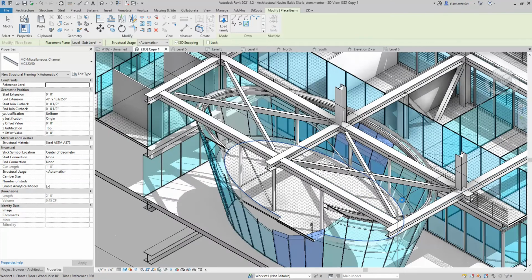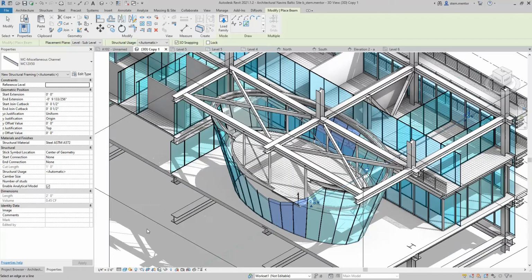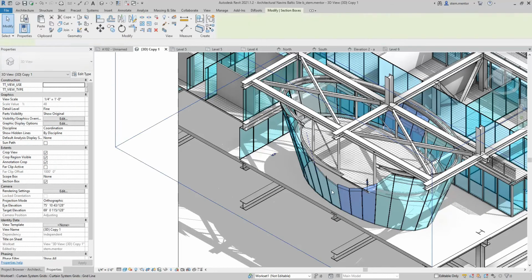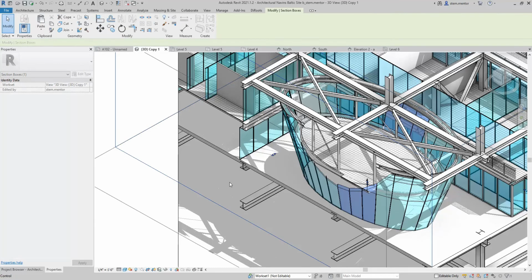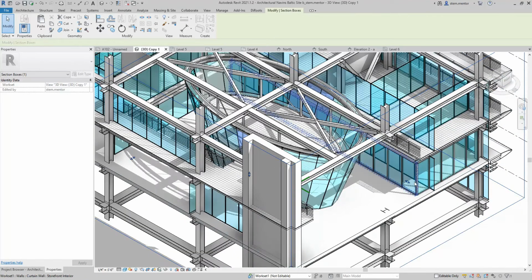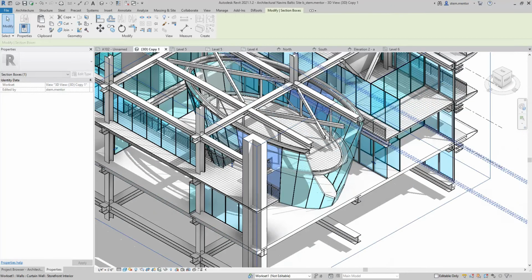I'm going to adjust the 3D section box. Selecting the 3D section box, and now we're going to do 3D snapping. We want to get out of the command that we were in, and we want to adjust the 3D box. And now what we're going to do is 3D snapping.